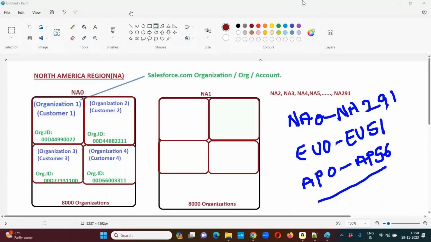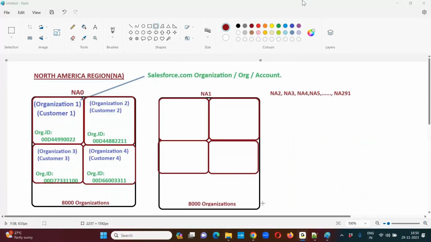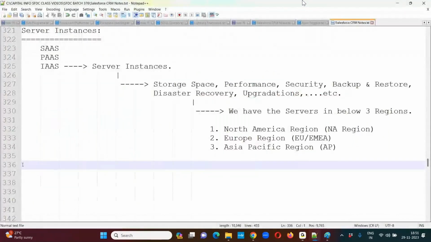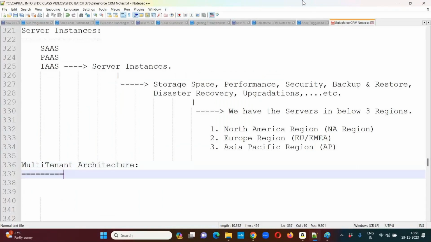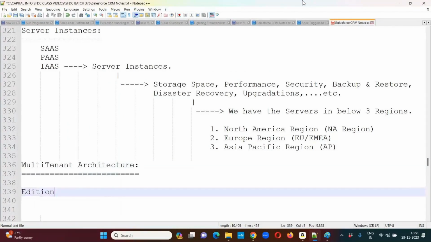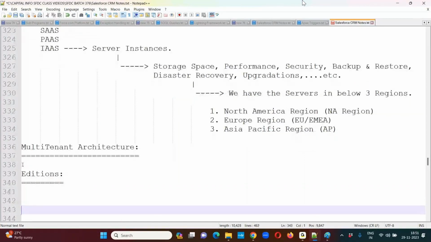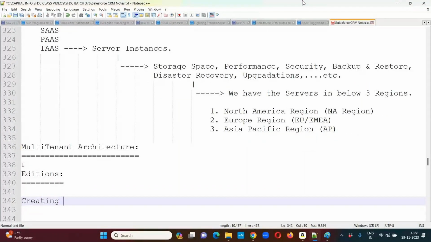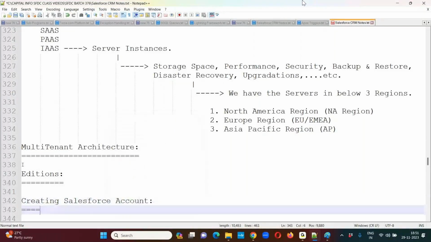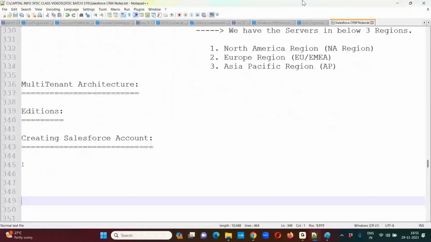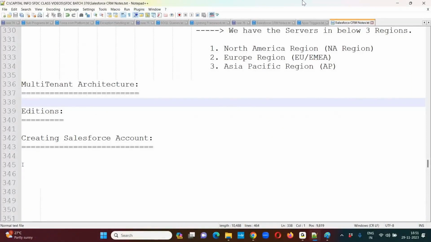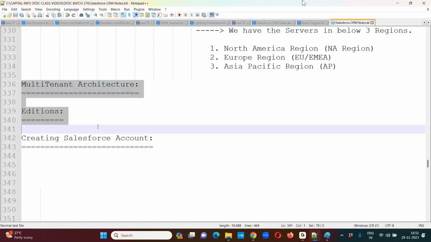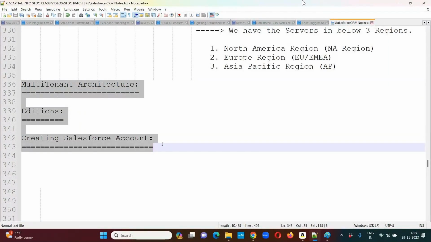Okay, next. The next 2 features available are multi-tenant architecture and then the feature of editions. What are the various editions available in Salesforce? We'll see that. Then we'll see how to create our own Salesforce account. We'll see it practically as well. Clear? So these features we'll see in tomorrow's session. In tomorrow's session, we are going to discuss multi-tenant architecture and then editions. If time permits, I will discuss how to create our own Salesforce account.